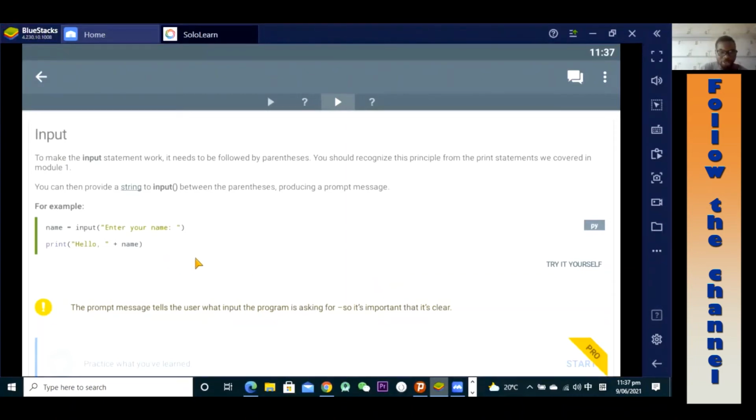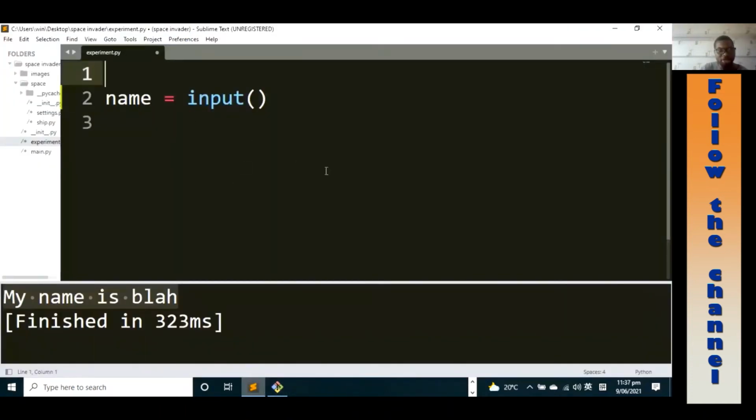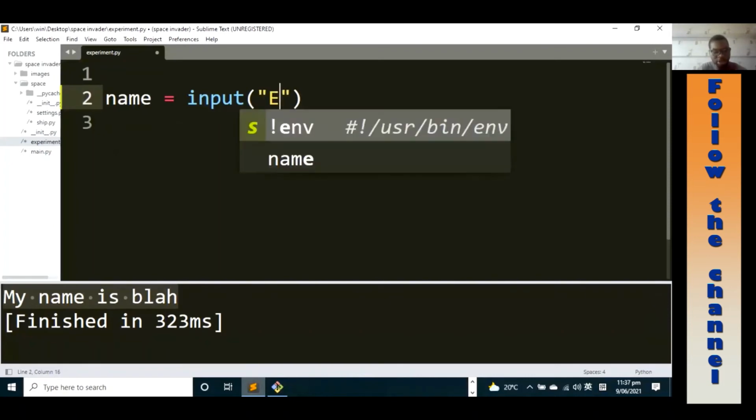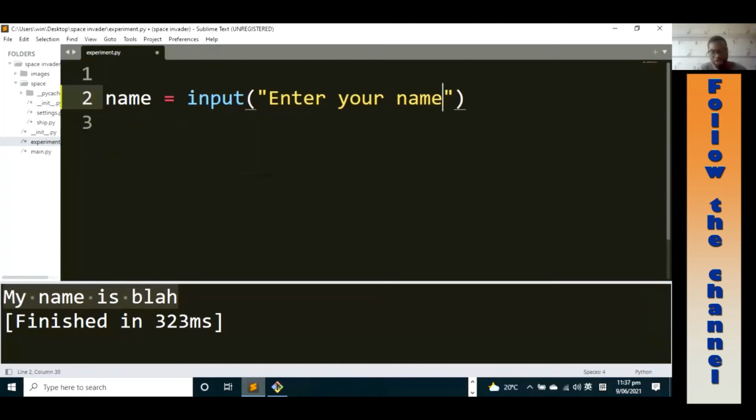You can then provide a string to input between the parentheses, producing a prompt message. So I want to talk about the prompt message. That's important. As you guys would recall just now, I used a prompt message using the print function. But I can also do the same thing using the input function. I could pass in that message in the input function. So the way I do it here, I could just say enter your name. The difference is that the cursor is going to appear in the same line with the input function. And then eventually let us print my name is, space, and then concatenate with the name like this. So you see the difference.